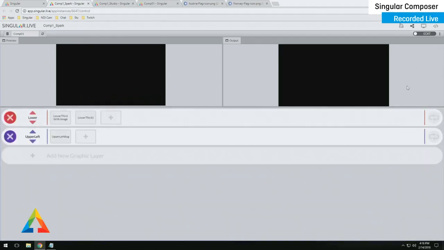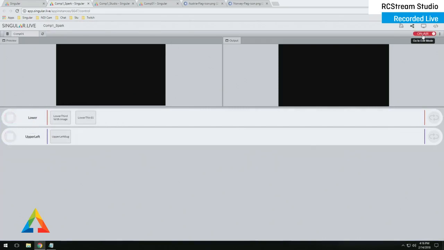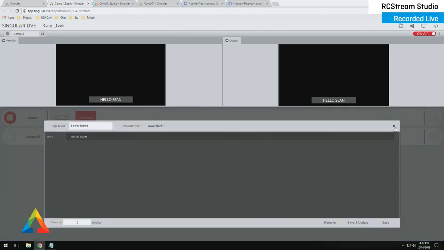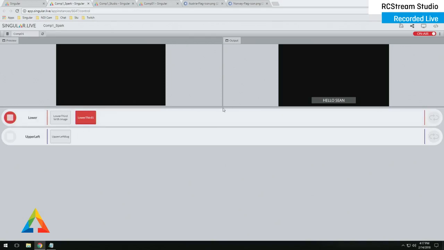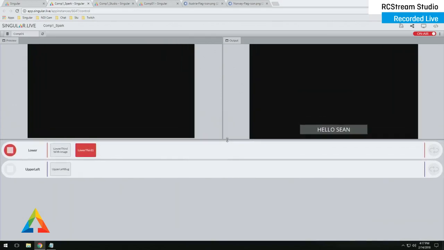One last piece: we are in edit mode. If you toggle over to on-air mode, now when you click on the buttons, they're going to go directly to program. In edit mode, you edit all your text, you check everything, and then when you've got everything in a good spot, you can go on air. Again, you could always right-click these buttons and still get to the edit dialog boxes here. But I think a deep dive into Studio and Spark is for another demo.